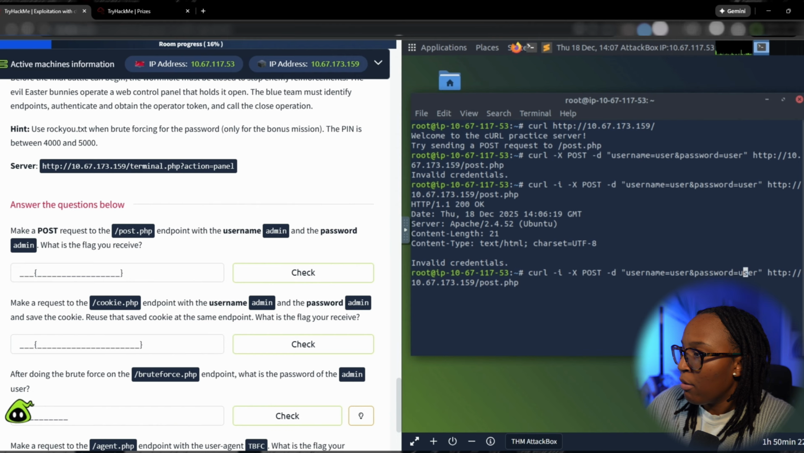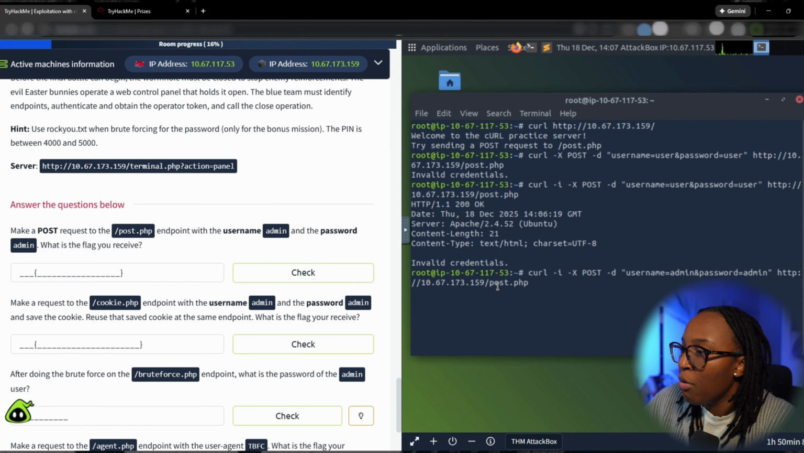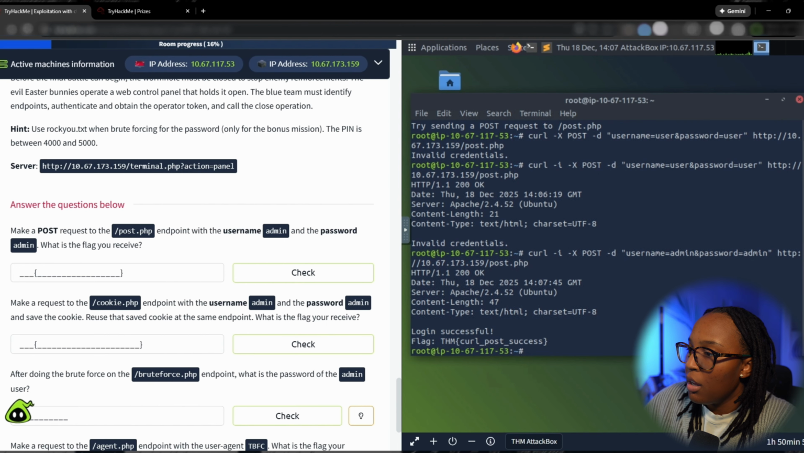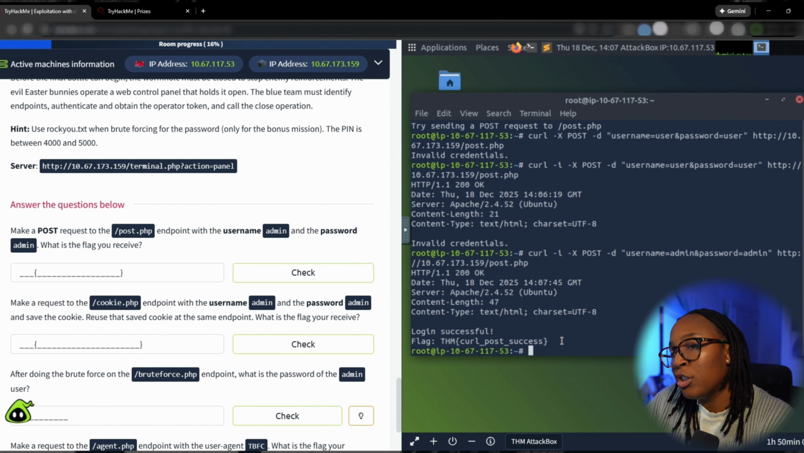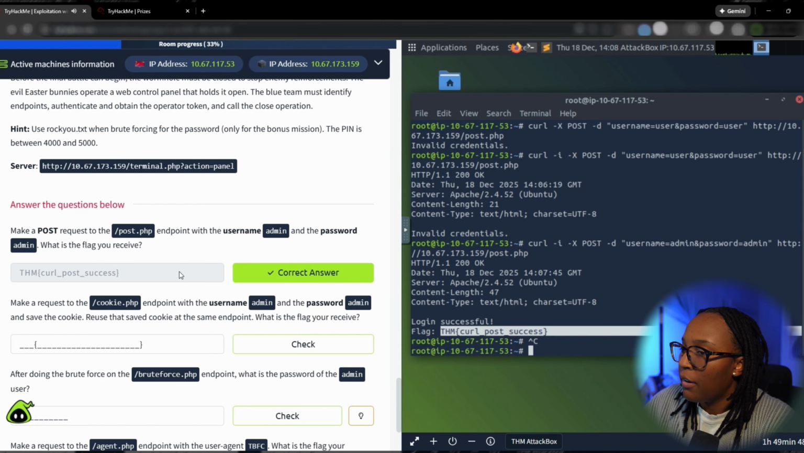So we can do up arrow again, and we want our username to be admin and our password to be admin. And we'll make sure that we have the right endpoint, post.php. Hit enter, and we have a flag. So we have captured our first flag, and we have successfully made our first POST request. So we can go ahead and copy this and put it there. And that is correct. Looking at our next question, we can see we're going into cookies.